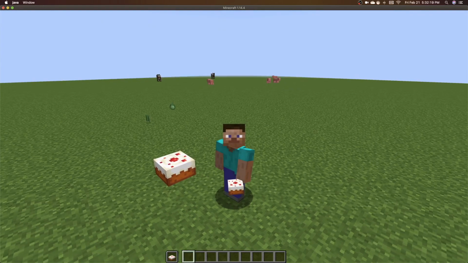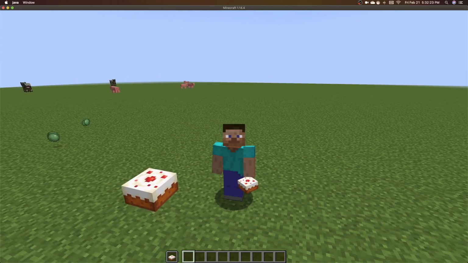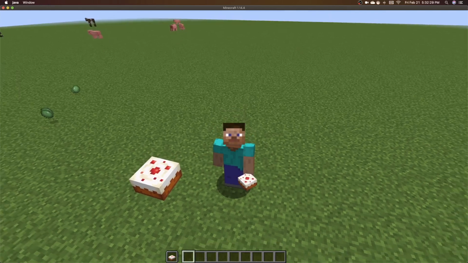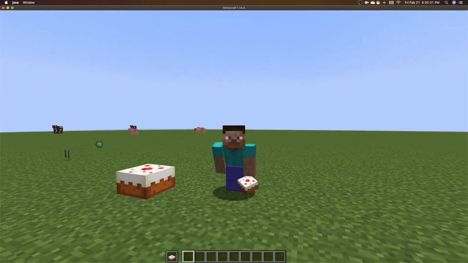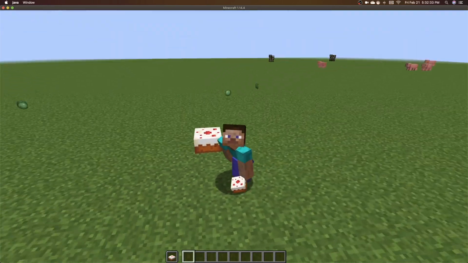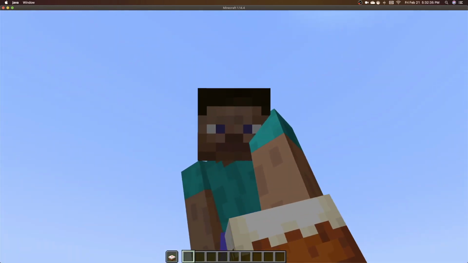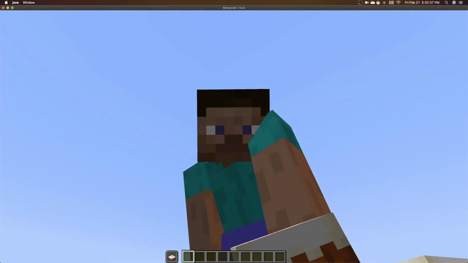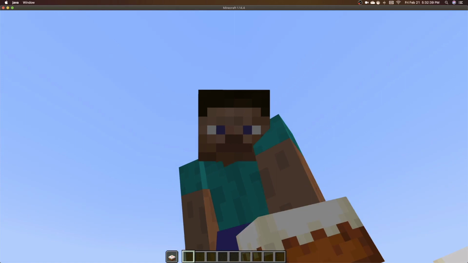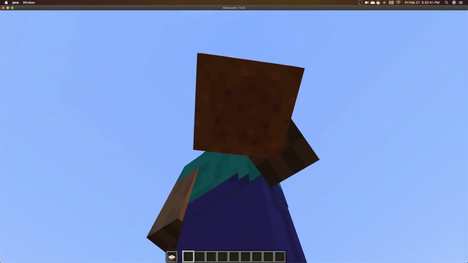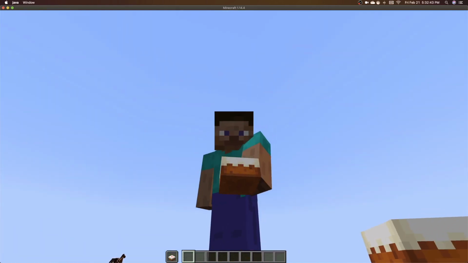Whichever. Yeah, so that is the episode for the custom cake block base. In the next episode, we will actually be enabling the item version of this block. Yes, the item version, the one you hold in your hand, not the one you place down. We will be enabling it to be eaten as well.